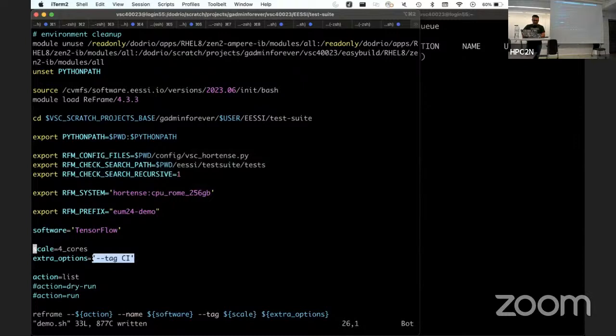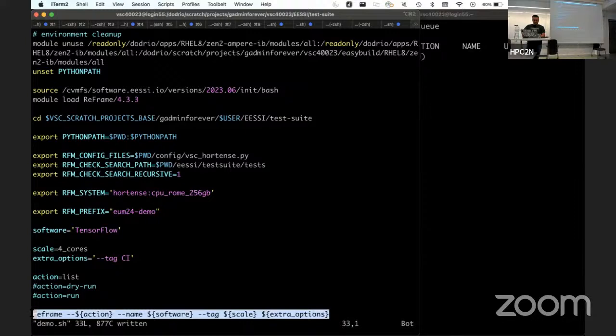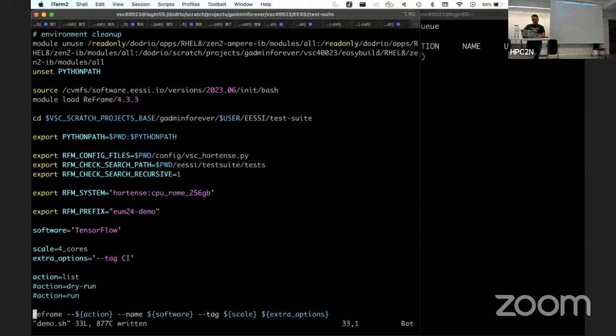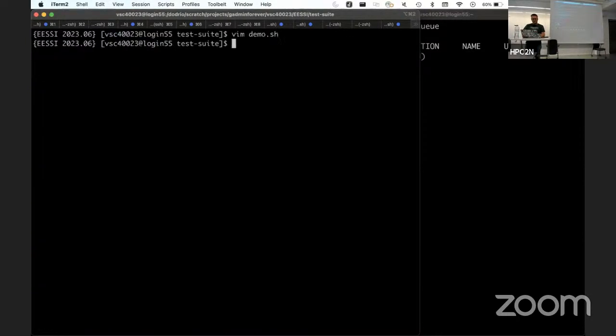That's also why in this case, I'm using the CI tag as an extra option here. And then we just pass this all down to ReFrame. This is how we actually run the test suite. We just run ReFrame, you give it the right options in the right configuration, and it should do something. So let's start by running this demo script. It's not actually going to do any test runs now. It's just going to list which tests it has available.